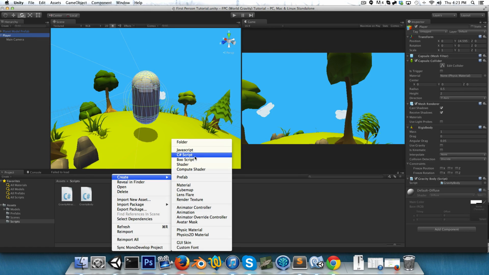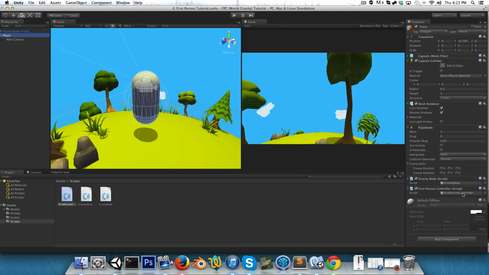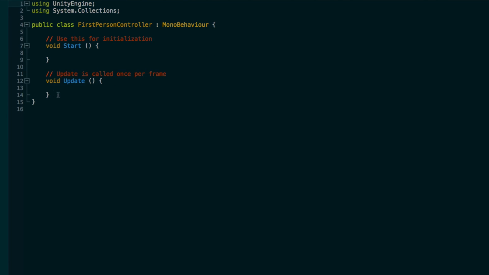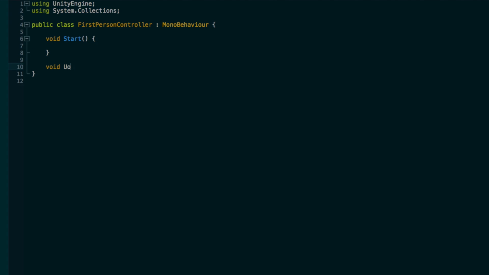Okay, so let's create a C# script. We can call it something like FirstPersonController, and let's attach that to our player and open it up. Okay, I don't know why I deleted those methods. I actually want them. Just quickly rewrite them.